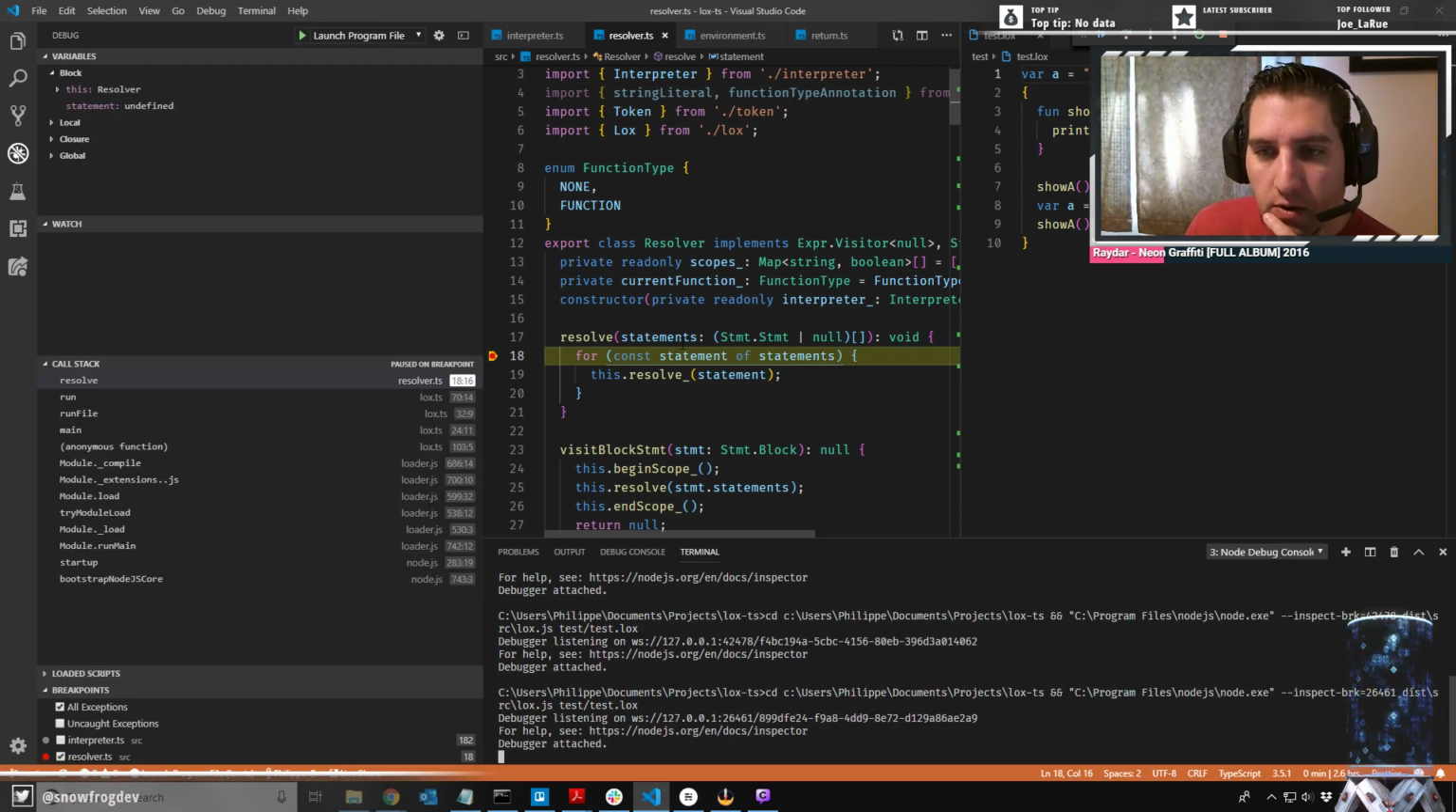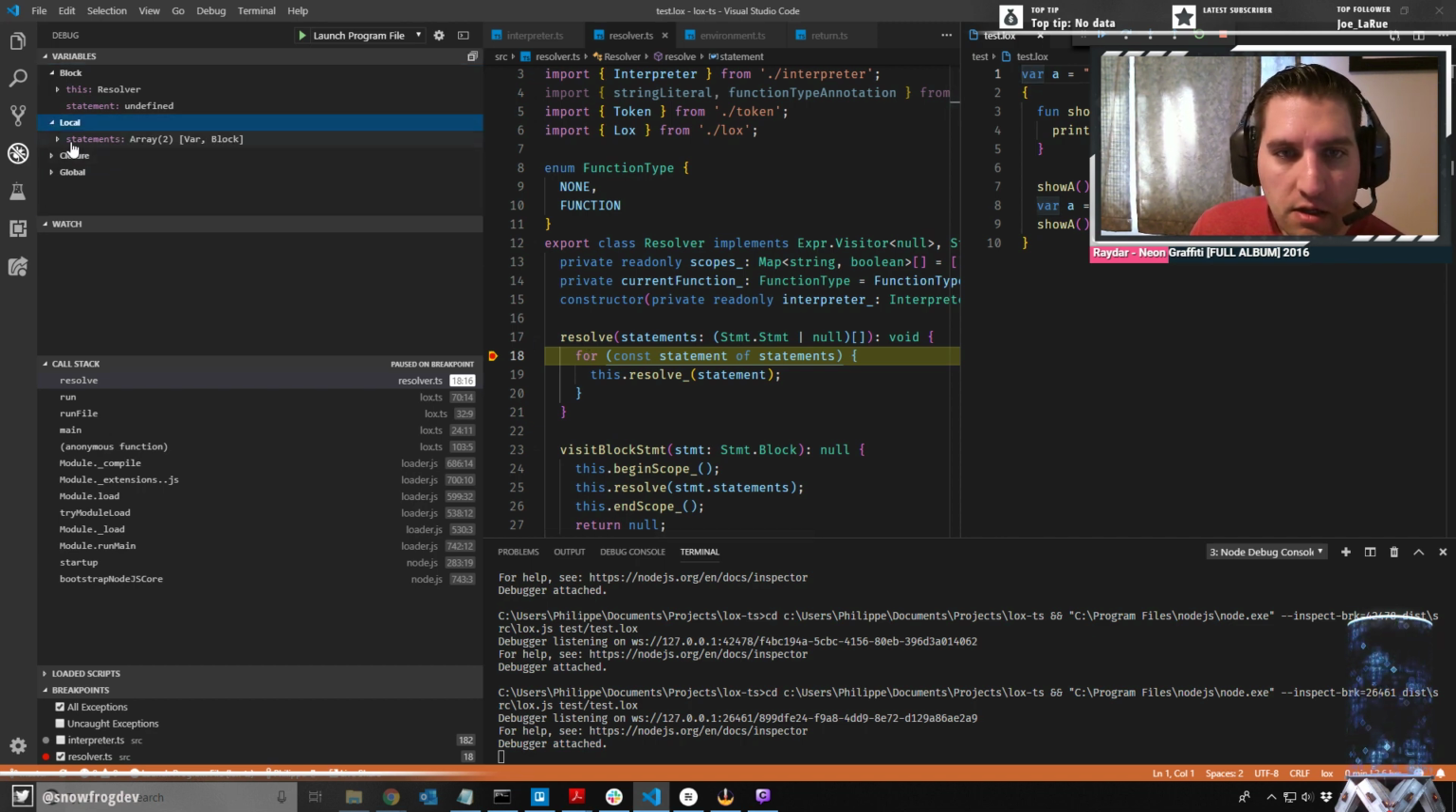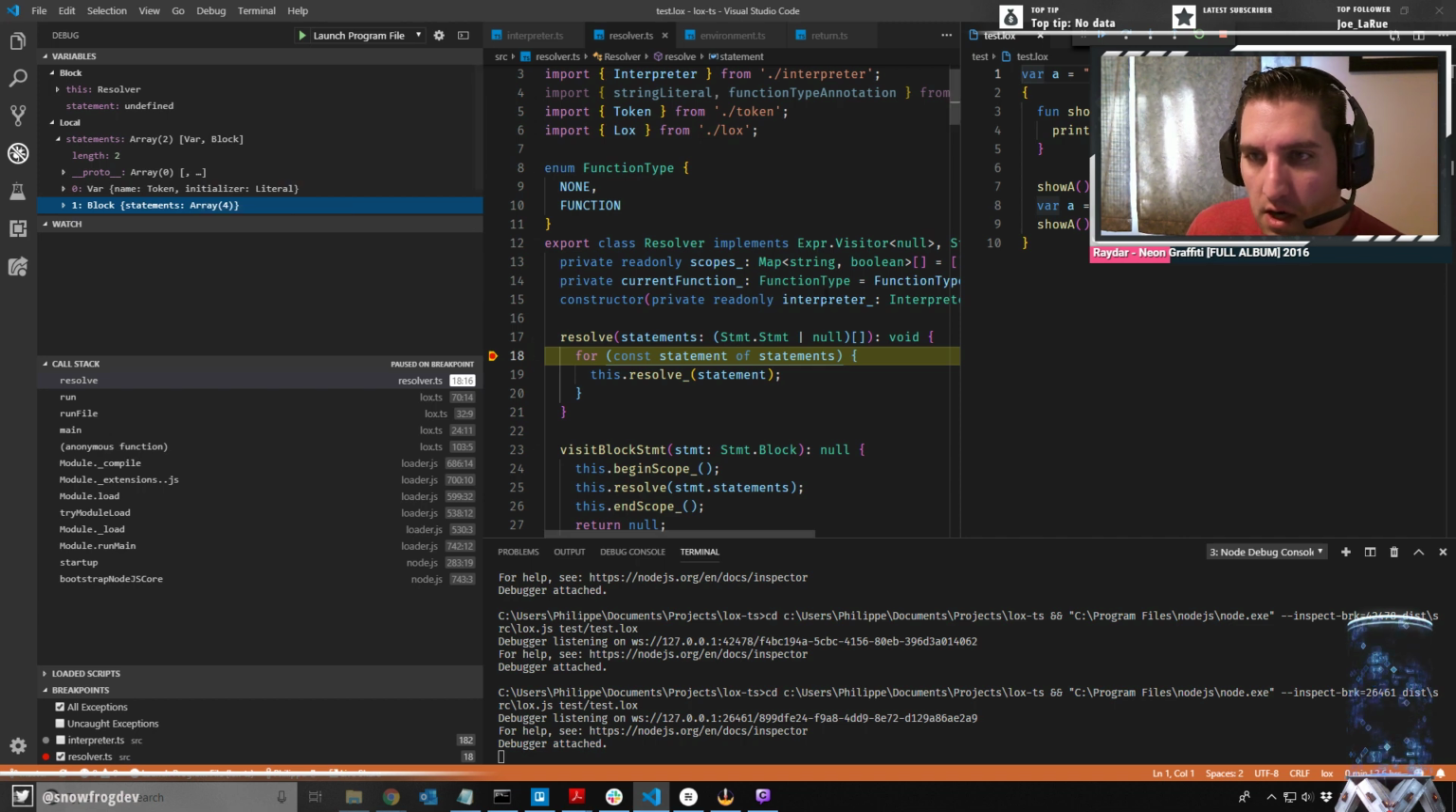All right, here we go. So statements is an array of var and block. So remember, we're going down the syntax tree. At this level here, so the global level, the syntax tree has two things in it: a block statement and a variable statement. Is that right? Am I understanding this correctly? Yeah, right? So we've got a var token that we need to do something with, and we have got a block token that we've got to do something with.